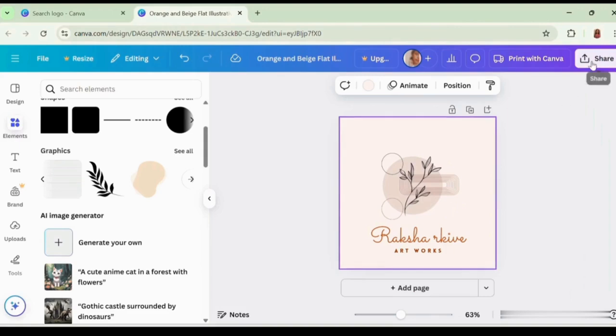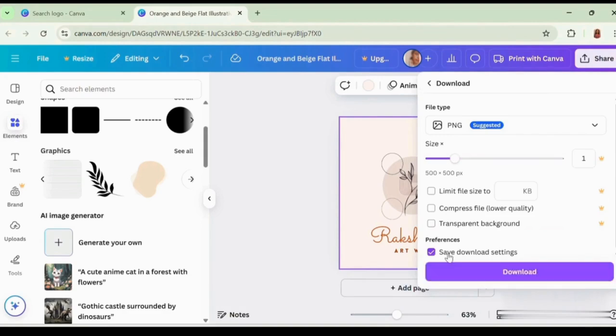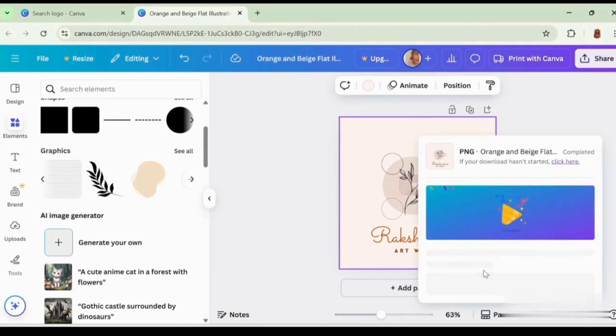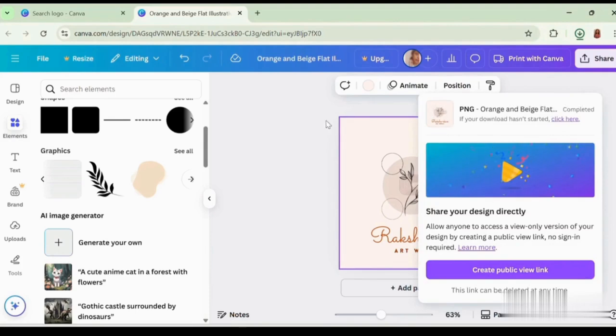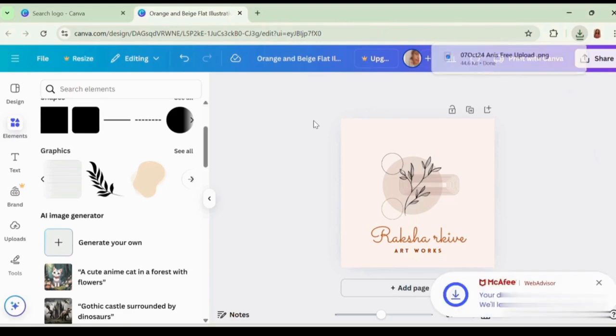Then we'll go to share and we'll download it. It will be downloading in PNG format. Hit download, and our logo is designed. This is how we create our logo in minutes using Canva.